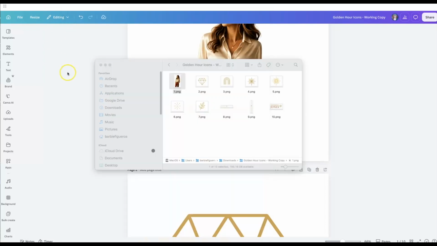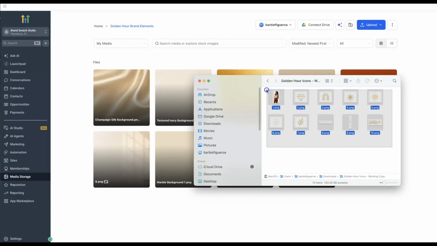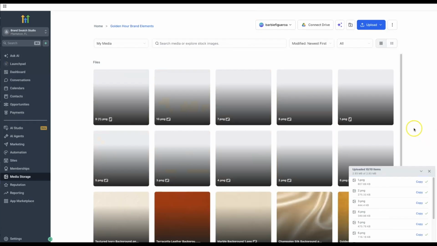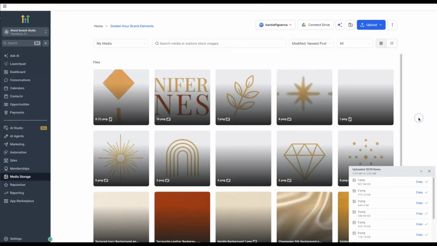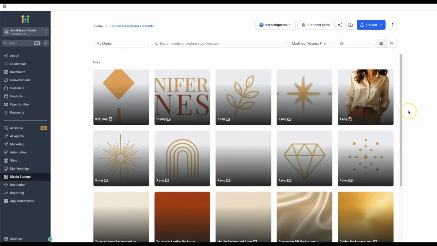So then now we have all our elements. So we're going to go back to GHL and we're going to upload this into the media storage under Golden Hour. So let's go ahead and do that real quick. All right, so here we are back in the media folder, and I'm just going to highlight all of these and we're just going to drop them in there. Okay, they're going to all upload, and now we are ready. Now we have everything that we need to work with our project so that we can build out this Golden Hour branded website.